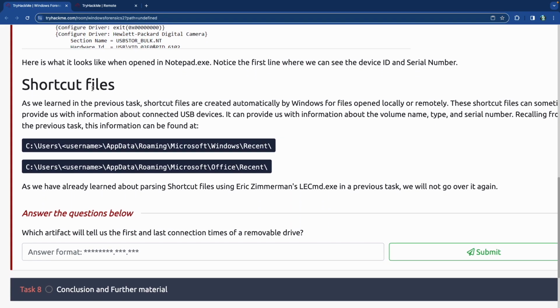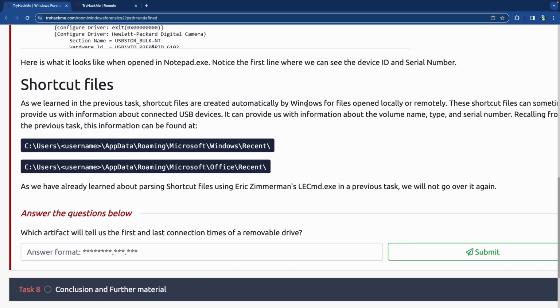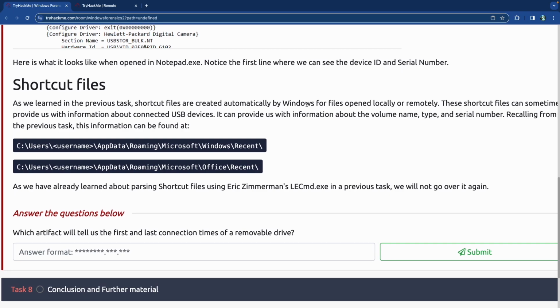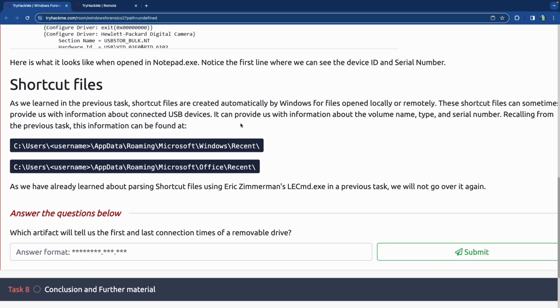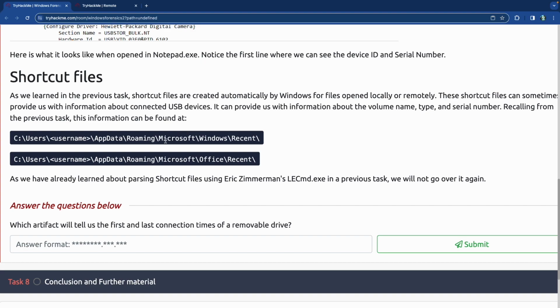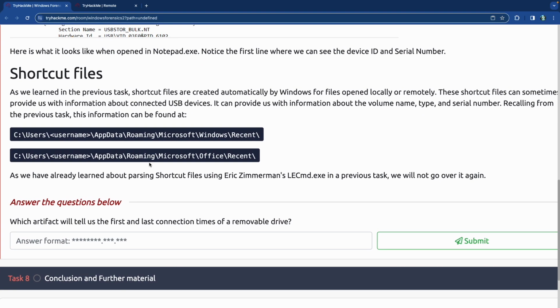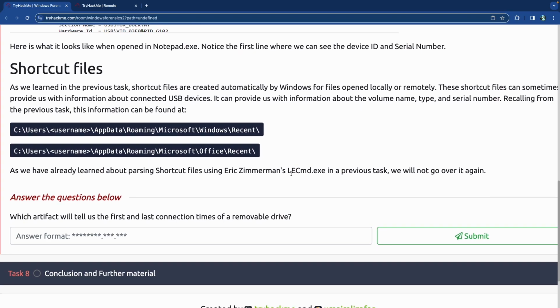Then we have shortcut files, which, as in the previous task, are created automatically by Windows for files opened locally or remotely. These shortcut files can sometimes provide us with information about connected USB devices, such as the volume name, type, serial number, and so on. Recalling from the previous task, they can be found at the Windows and Office recent locations under AppData Roaming. As we have already learned, using LECmd, we're not going to go over it again.